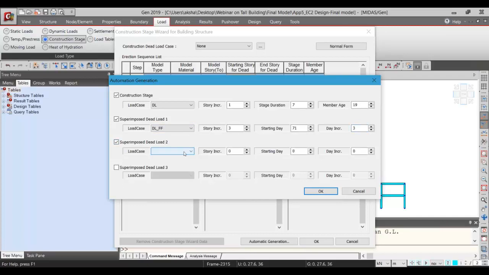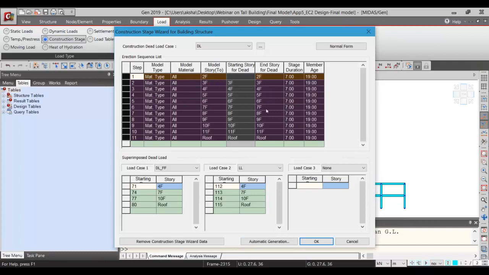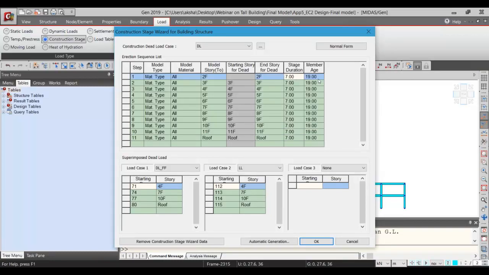Then again, you can also consider live load. So I have considered this live load also. Now you can specify the live load application. Here you can define 3 stories. Again, the starting day would be the 112th day, when your actual live load would act, when your building is constructed. And this day increment is of no importance, you can consider it as such. So you can generate. As you can check, the program has generated various construction stages considering all your stage durations as well as your member age. And the program has also defined various superimposed dead load sequences. So I just click on OK over here.